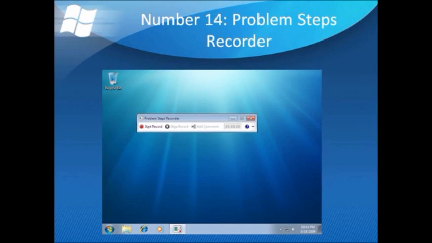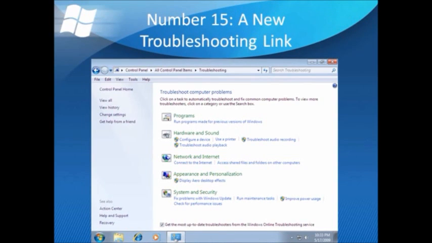That zip file can be emailed to whoever the support person is, and then based upon what they see, that person can figure out what the problem is on the system. It certainly is great for any of us who have to do tech support for all of our family members. Number 15 is a new troubleshooting link. This is located within Control Panel, and this link makes it easy to locate all of your troubleshooting wizards and diagnostic tools because they're all in one location.